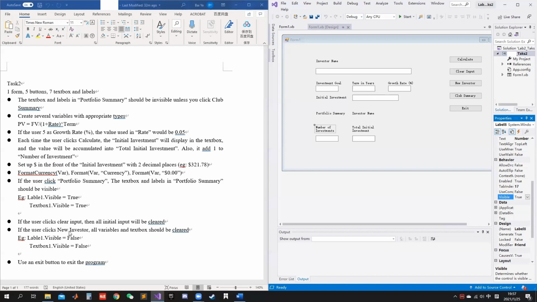If the user clicks new investor, all variables and text boxes should be cleared. So make sure when the user clicks new investor, you clear all text box values and the variables you declared. And also you need to hide the portfolio summary. By doing so, you can still use, for example, Label1.Visible equals false. TextBox1.Visible equals false to hide your Label1 and TextBox1.